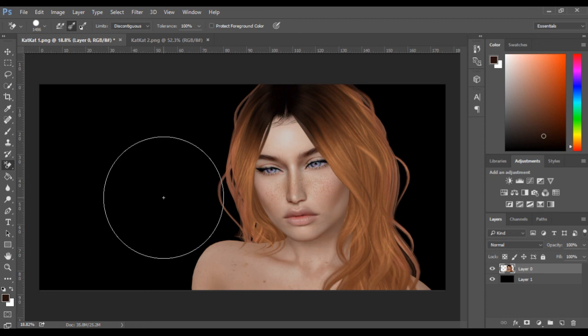Okay, see you on the next part. We're going to create shadows. I'm going to create shadows underneath the chin here, and maybe a shadow here. So that's what the next part will be. See you then. Bye.